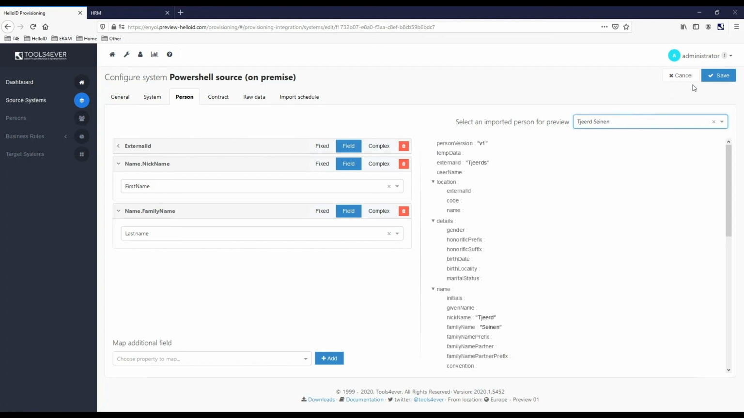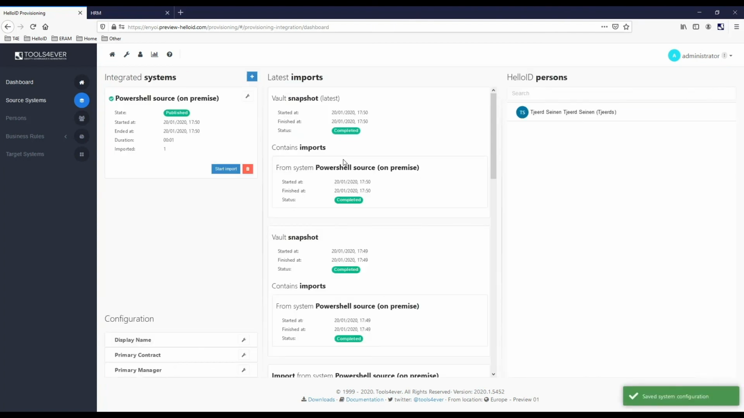Now, the PowerShell source connector is a lot more sophisticated, and there will be extensive documentation and training available on how you can use this yourself. This is just an overview of the functionality, and of course, there's a lot more to it.